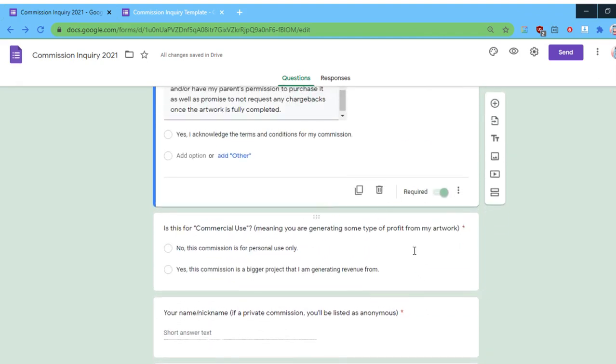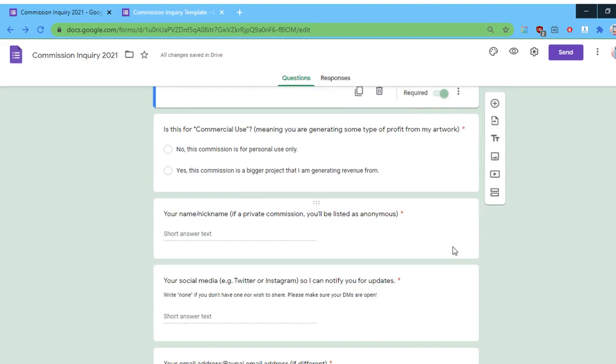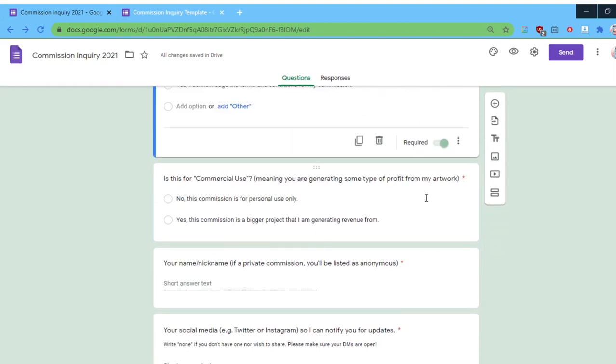So this is what I have required. I have most of my questions required, if not all of them. I did this so I can just condense my information better and I wouldn't have every single question like that. So after I had people agree to that, I asked them, is this for commercial use?